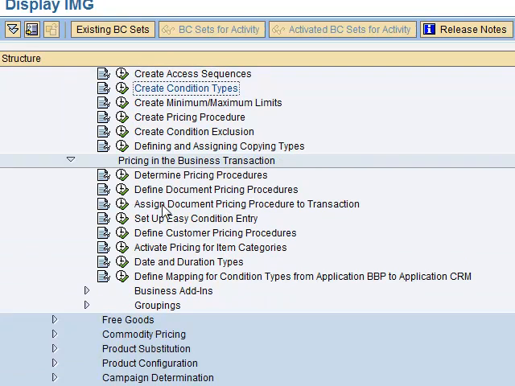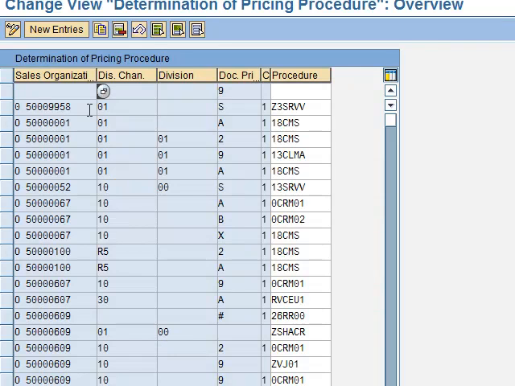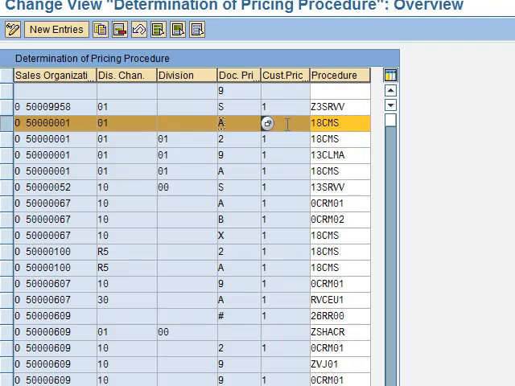In the next section in customizing, you actually determine the pricing procedures for a transaction. So let's look at one example. If my sales org is this, and my distribution channel is 01, and my division is blank, my document pricing procedure is A, my customer pricing procedure is 1, then I want this pricing procedure to be picked up.